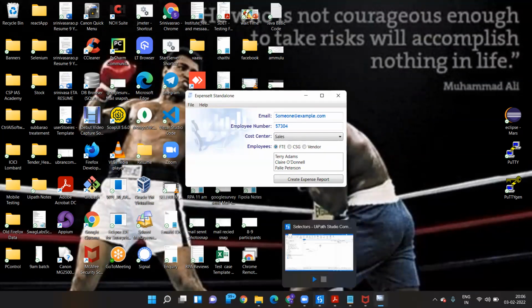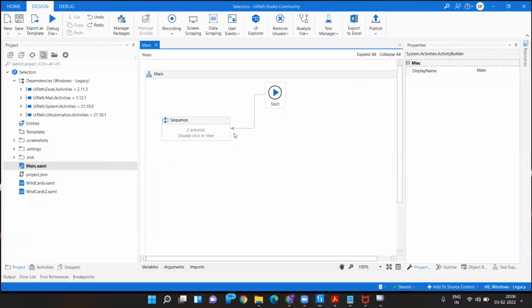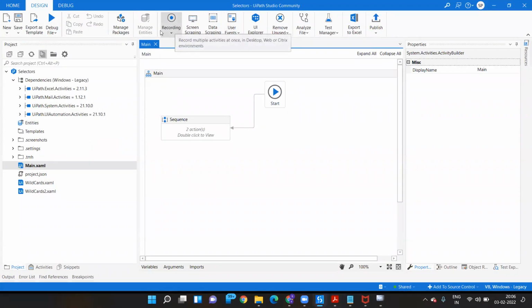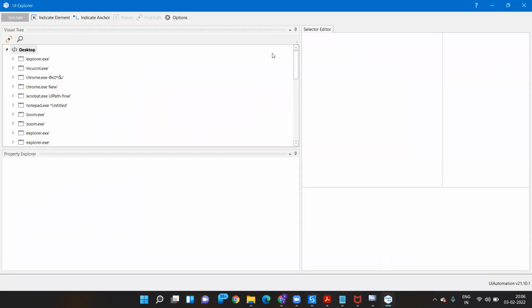Yeah, right. Okay, so how to spy basically? Spy is nothing but retrieving elements from the application. There is a wizard called UiPath UI Explorer. By using this, we can explore the elements.